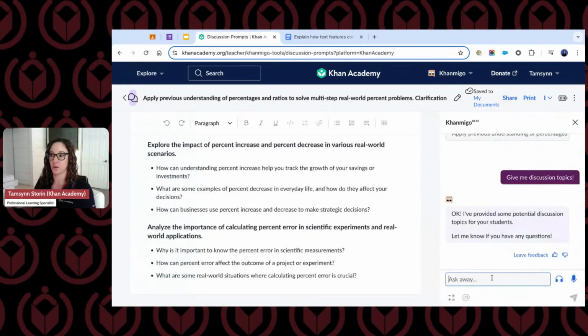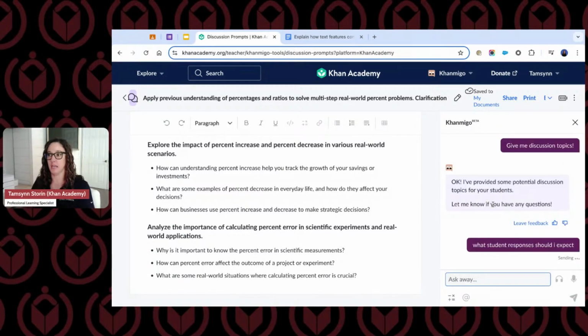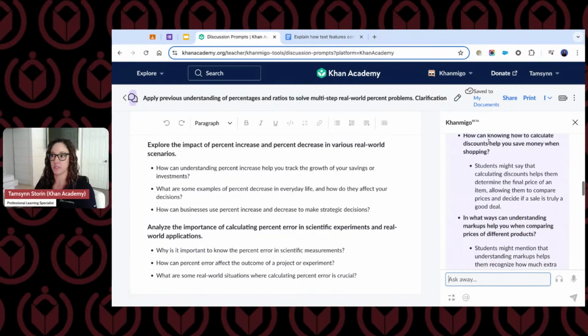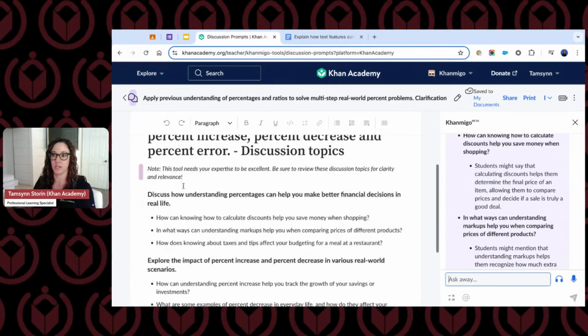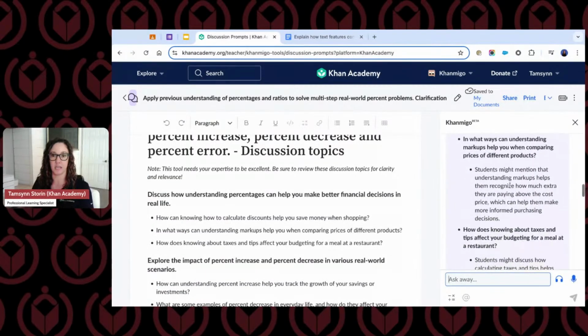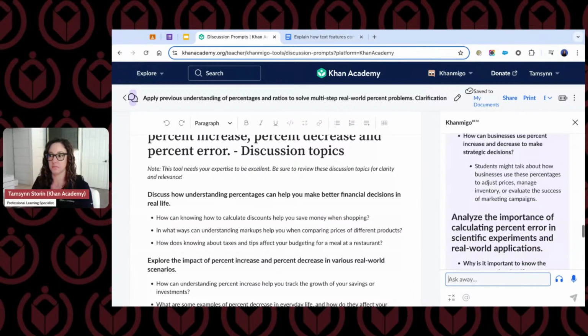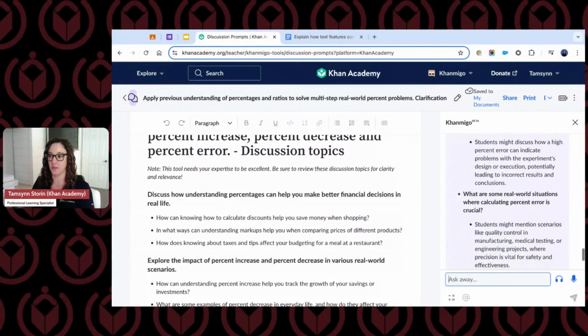I can always ask over here, what student responses should I expect? Just to give me an idea of what I would like my students to respond with based on these questions. Khanmigo is going to do that. And I love how it takes the question and puts it right with it, so I don't have to guess what goes with what. And it goes for each section. Lots of things you can do when you come in here.